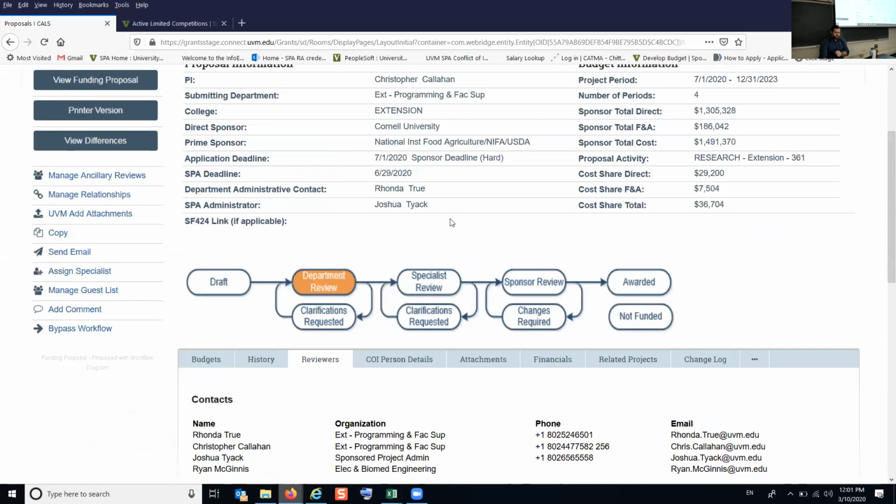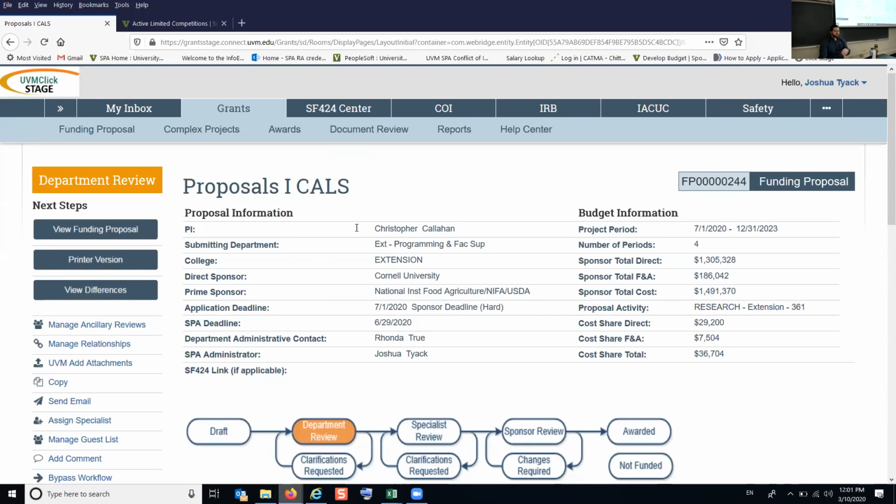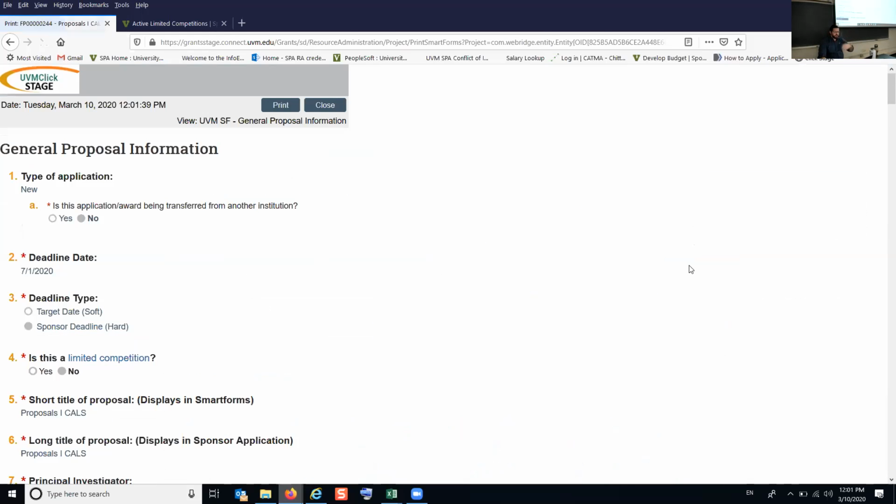When people review these proposals, this is what they see. InfoEd had packaged everything together nicely, so you could click through everything. In UVM Click, you see it just like this. They will see what you've been seeing when you put the proposal together. So we would suggest using this printer version, which shows everything together nicely in one view.